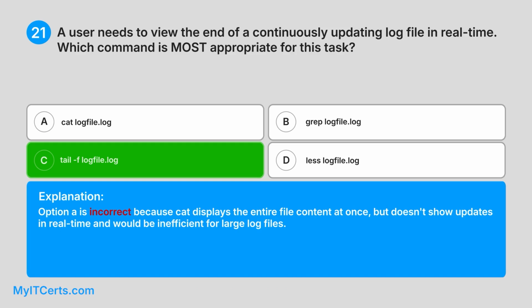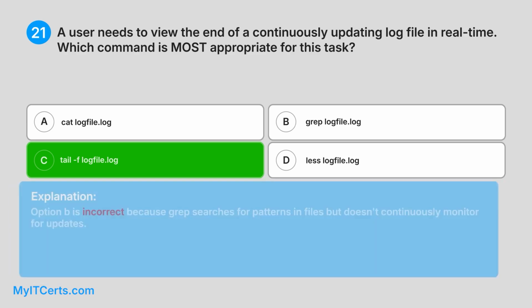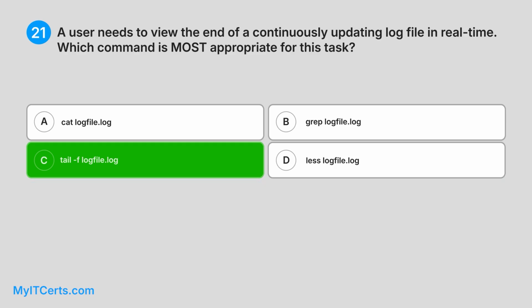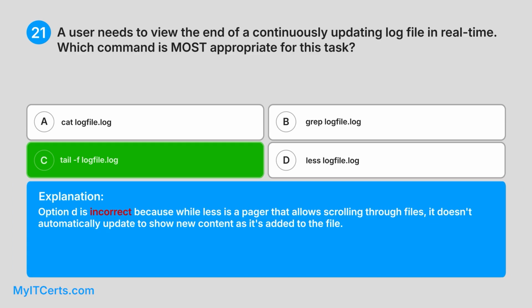Option A, cat logfile.log, is incorrect because cat displays the entire file content at once, but doesn't show updates in real time, and would be inefficient for large log files. Option B, grep logfile.log, is incorrect because grep searches for patterns in files, but doesn't continuously monitor for updates. Option D, less logfile.log, is incorrect because while less is a pager that allows scrolling through files, it doesn't automatically update to show new content as it's added to the file.